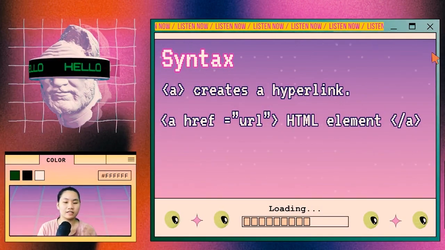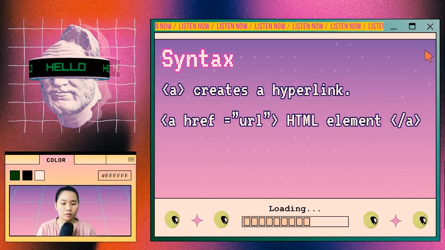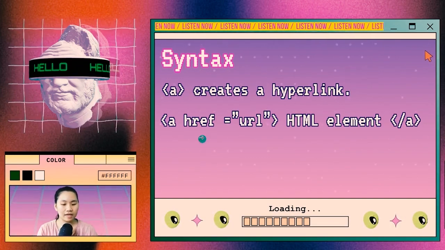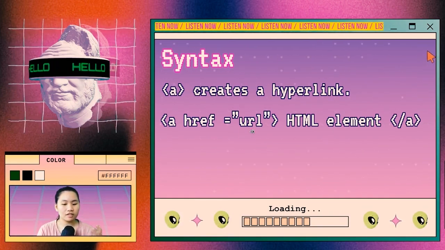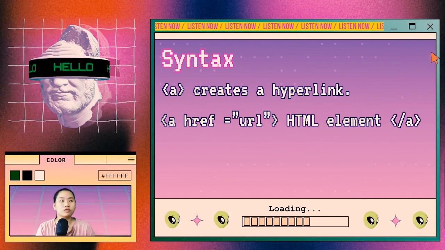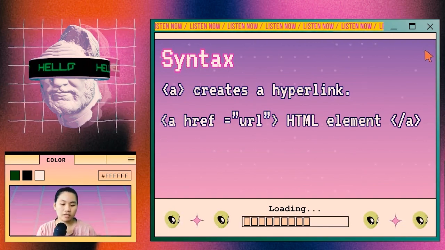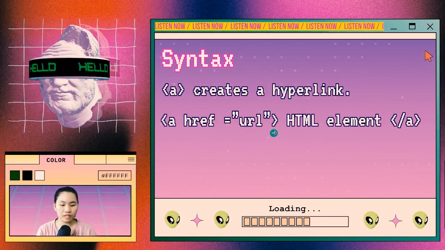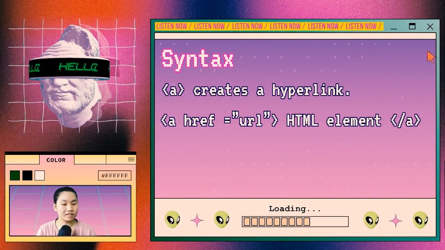Okay, first is the syntax. We've learned about this in previous lessons before. With the A tag, you can create a hyperlink, okay? And within the A tag, we have the href attribute. And within this href attribute, we put in the link. If you want to link it to a YouTube page, then you just go to YouTube, you copy the link in your browser, and you just paste it there in the URL space right here. And once you close the first tag, you have a text, right?